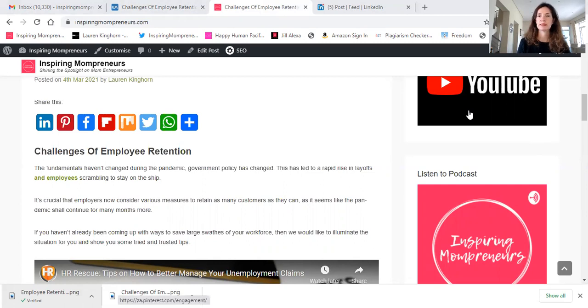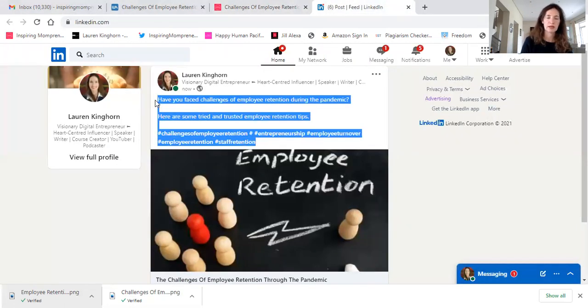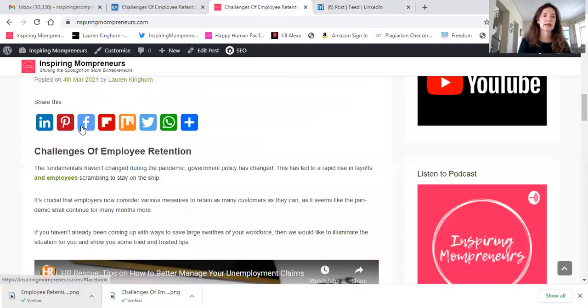Okay, pin's done. Let's not get stuck into any other Pinterest right now. Go back to the LinkedIn copy, ready to go to the next thing, Facebook. Click on the Facebook button, wait for Facebook to open up.